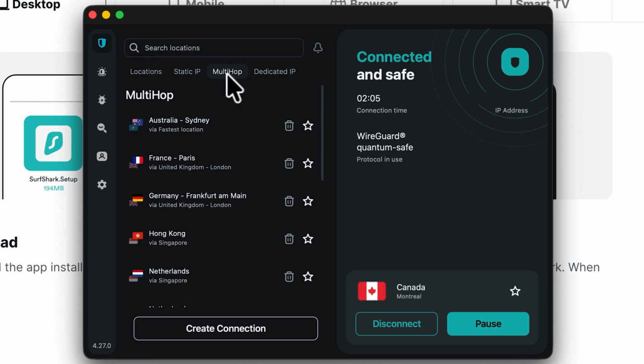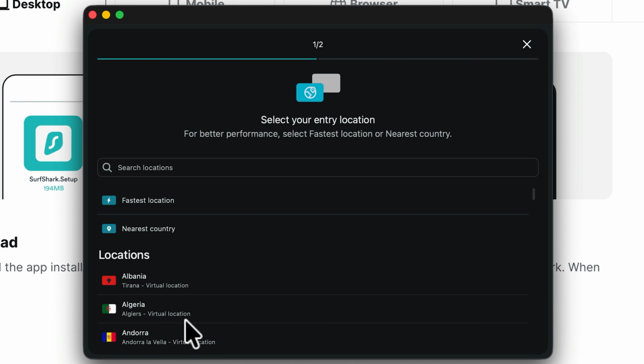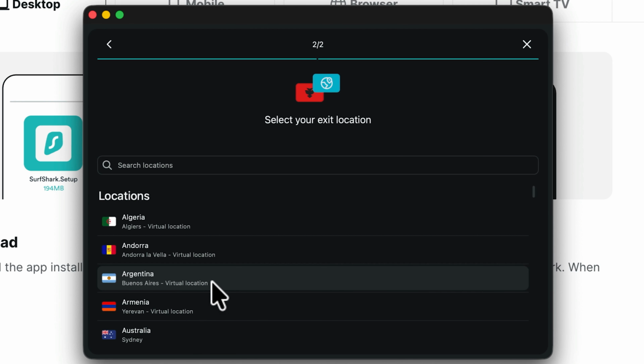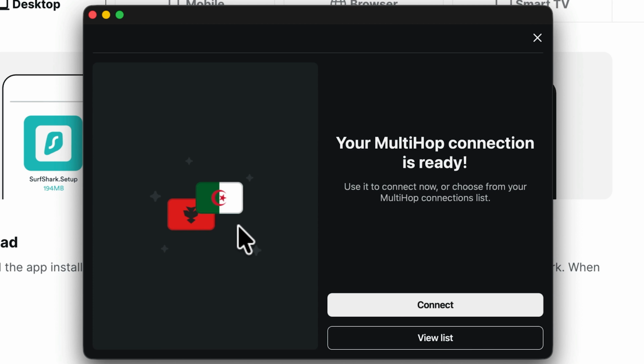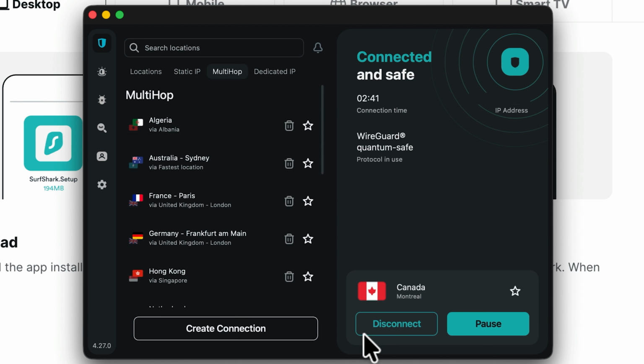MultiHop sends your connection through two countries instead of one, one after the other, which makes it even harder to trace back to you. You can pick one of these ready-made pairs, or click Create Connection, and you can build your own by choosing an entry country and then an exit country. Then you can connect, or go back to view the list.